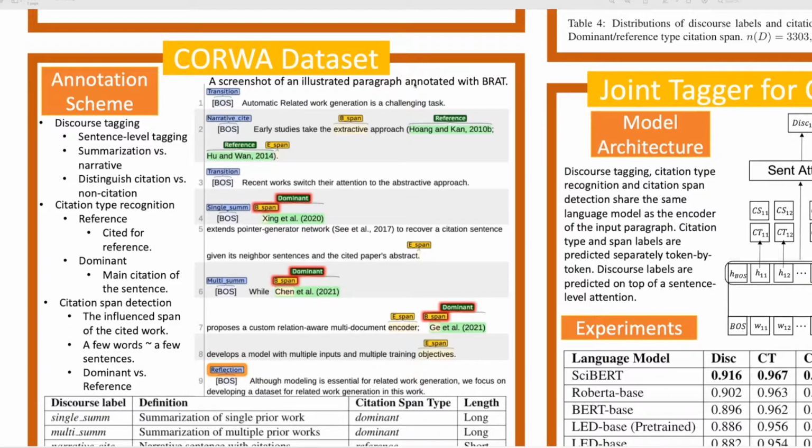Here is an artificial example of the BRAT annotation interface that illustrates the label sets of CORWA. The first general topic sentence has no citation, and then a narrative sentence cites a few reference type citations with short spans. After the third sentence, which is another transition sentence, sentences 4 and 5 almost entirely describe the prior work in detail. And finally, a reflection sentence ties the related work back to the current work.